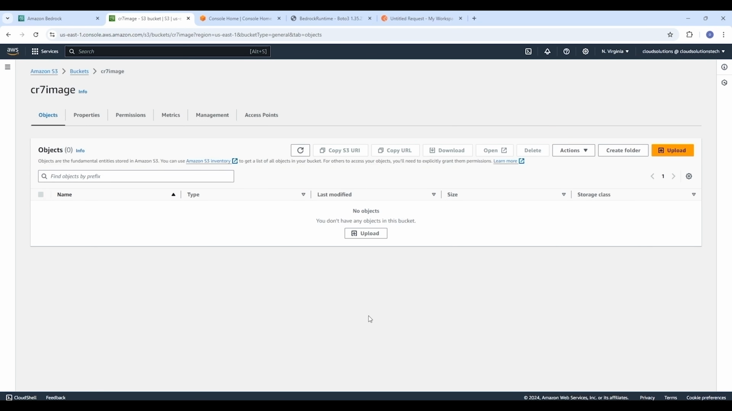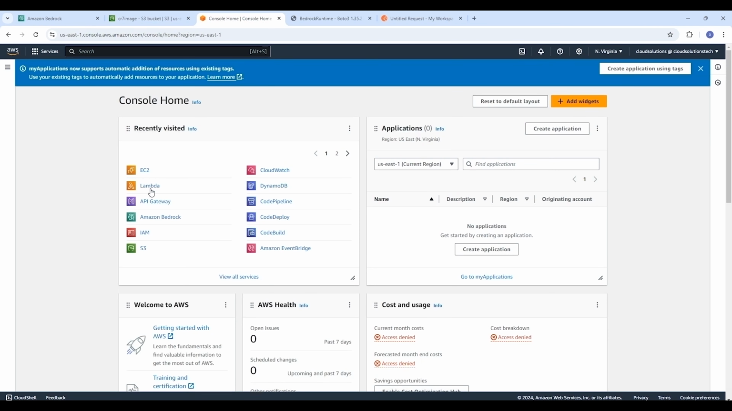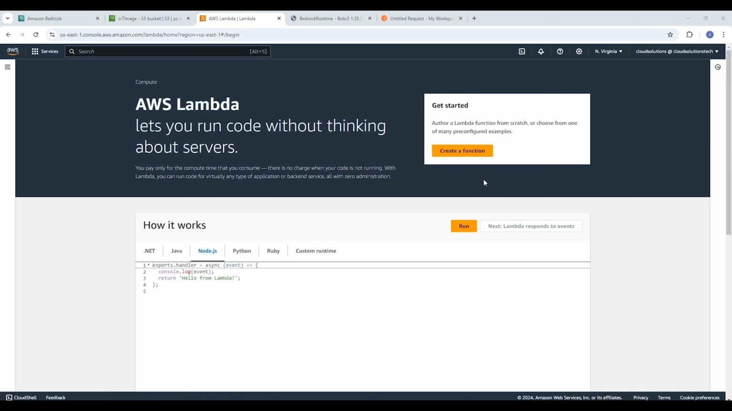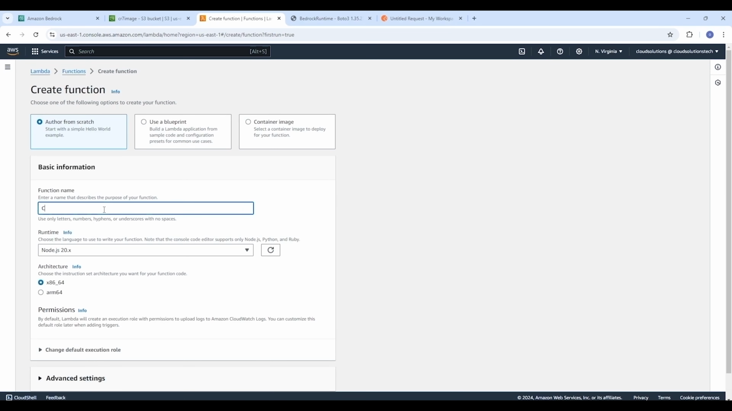The next thing that we're going to do is create an AWS Lambda function. So I'll just come here. I have Lambda here already. So I'm on the Lambda interface now. I'll just click on create a function.